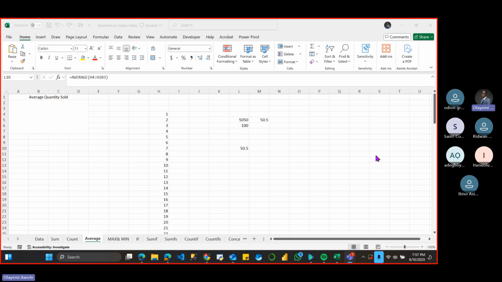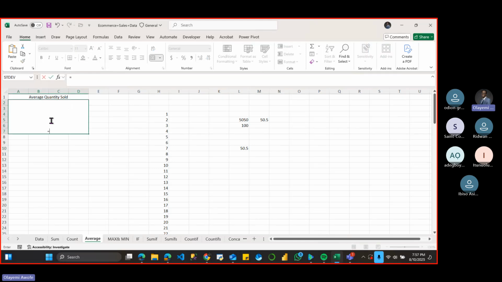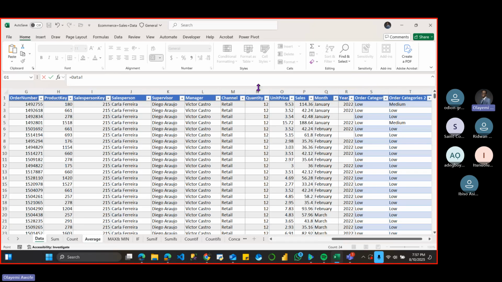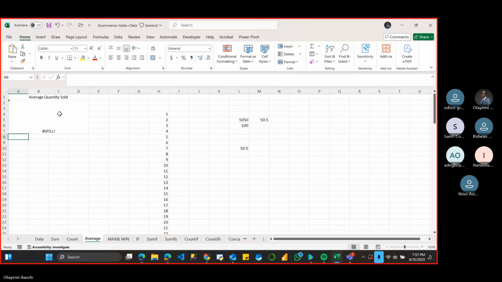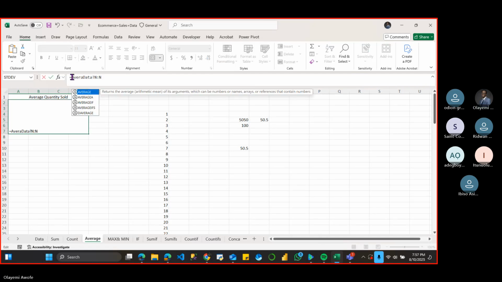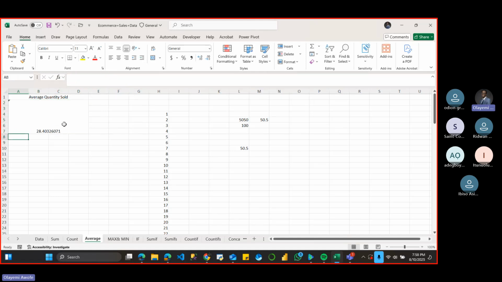So yeah, this is average, and that's how average works. So let's say we want to do average of quantity sold. We can quickly go to sum, and we click on average, quantity sold, and we click enter. We are meant to do average. Open it and close it and click enter. So we have average of quantity sold.